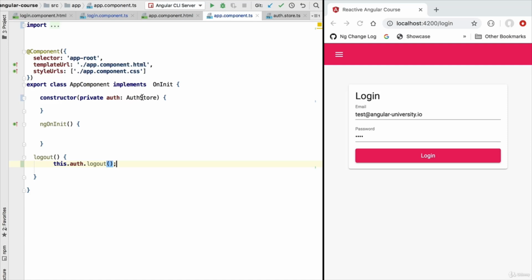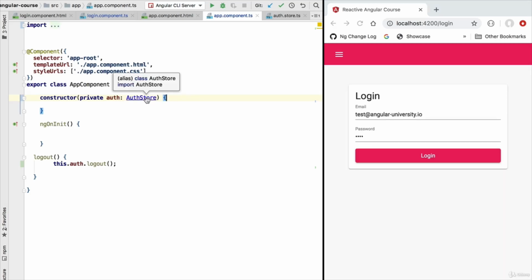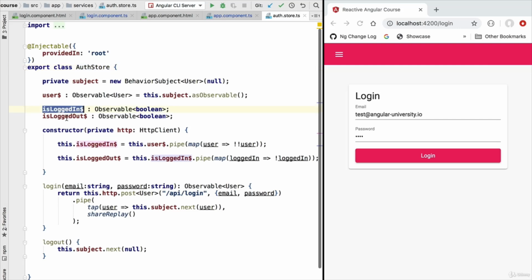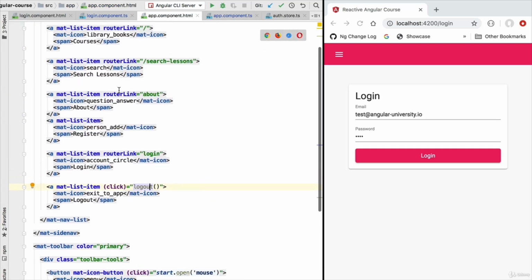Now let's see how we are going to be using the authentication store in order to decide which buttons to show to the user here in our top menu. So we have here a login and a logout button that we want to show to the user only if necessary. The user will be either logged in or logged out. So at any given moment, we are only going to be showing to the user one of these two buttons, but not both as we see here. In order to decide which button should be shown to the user, we are going to be using the isLoggedIn and the isLoggedOut observables.